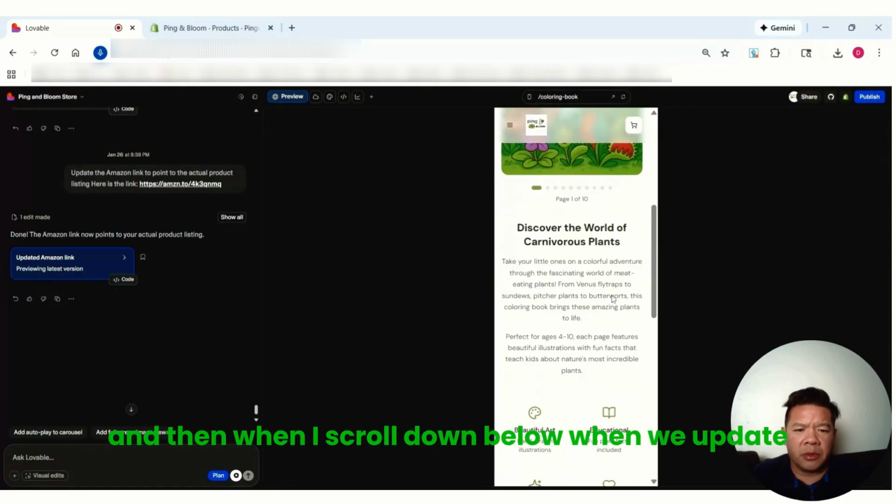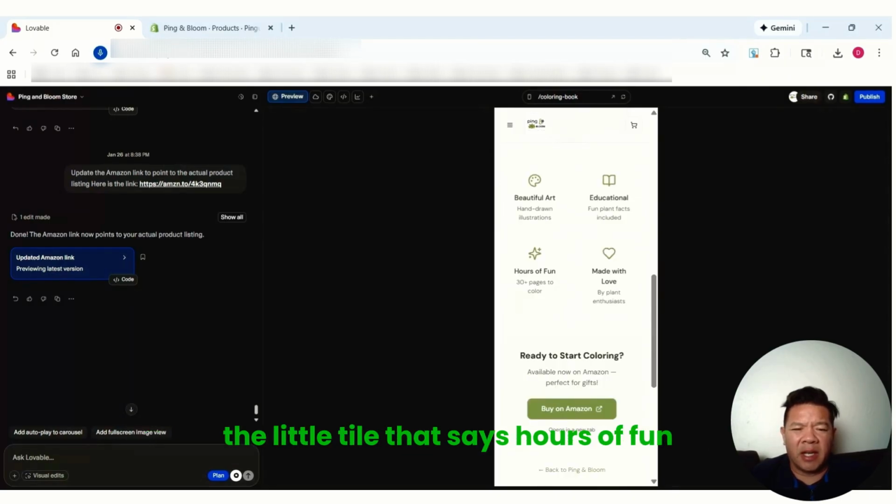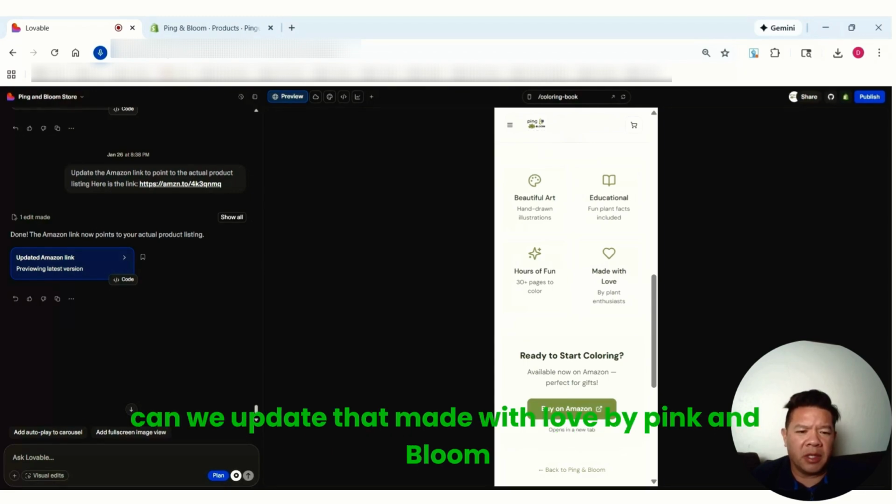And then when I scroll down below, can we update the little tile that says hours of fun, where it says 30 plus pages to color? There's 90 plus pages in the book. Also, the made with love tile next to the right of hours of fun, can we update that? Made with love by Ping Bloom.